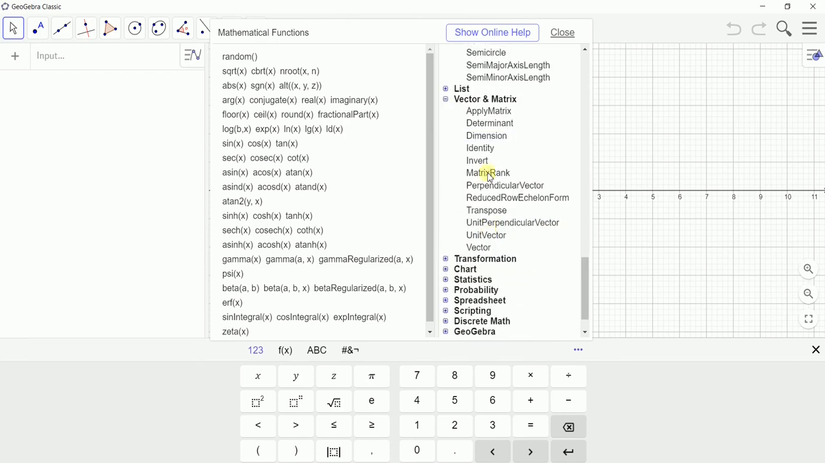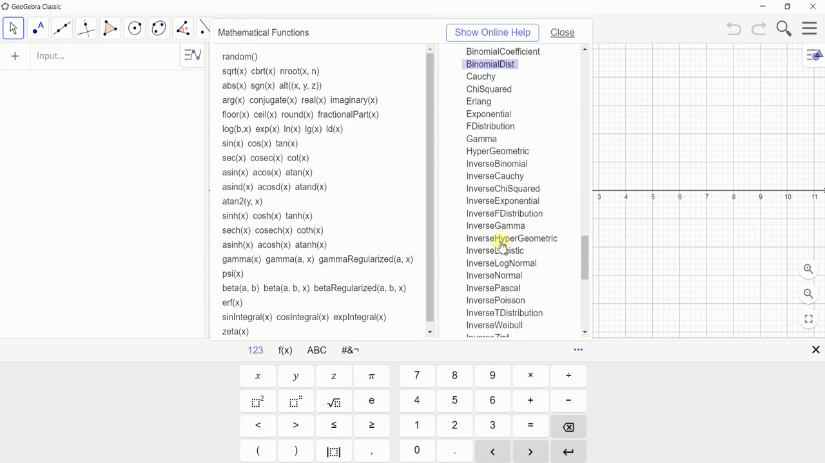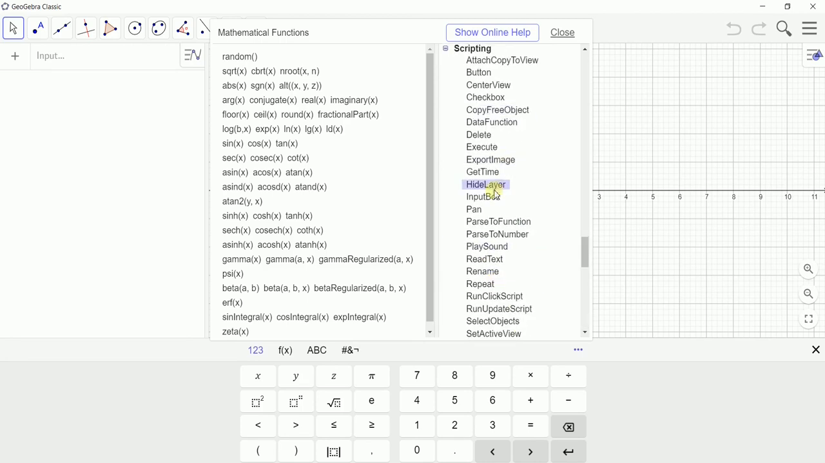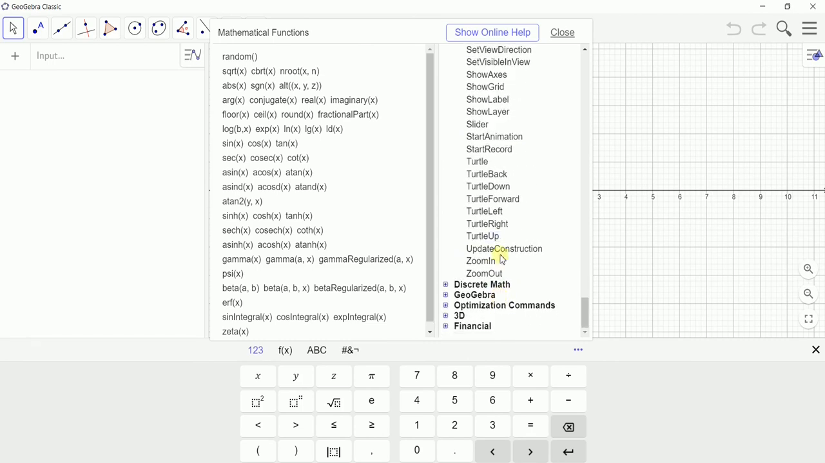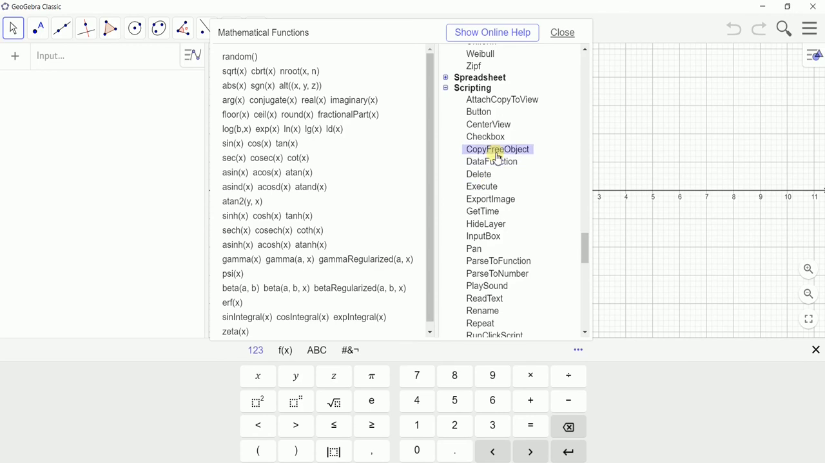commands, and so on. Vectors and matrices, they have identity, dimension, rank, reduced row echelon form. I'll discuss reduced row echelon form when I go to CAS, and so on. All these, probability, let's see, it would have all the distributions there, and scripting. The scripting is the commands of Java which we can take help of. If we know what they do, we can check help.